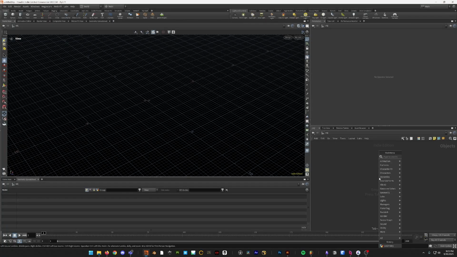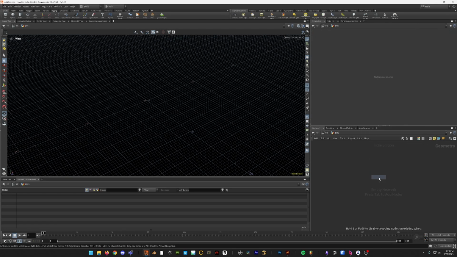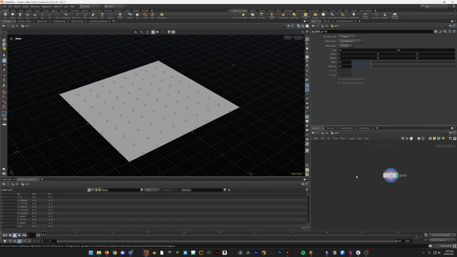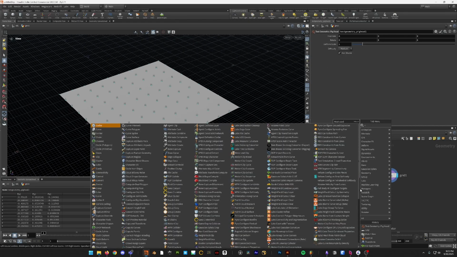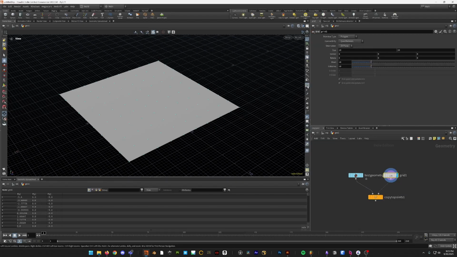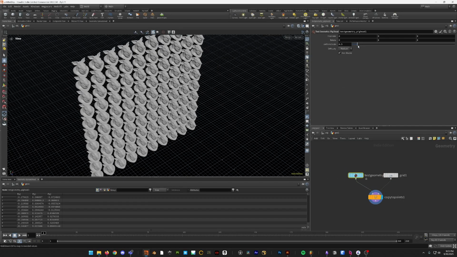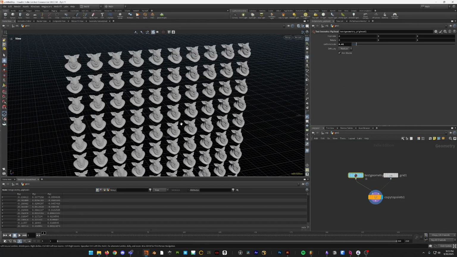Okay, so let's get started by dropping down a geo as always, and in there we want a grid, we want a pig head, we want a copy to points. Let's plug those in. For the grid, I want to make it vertical and turn it around, and make the pig head a little bit smaller. Cool.